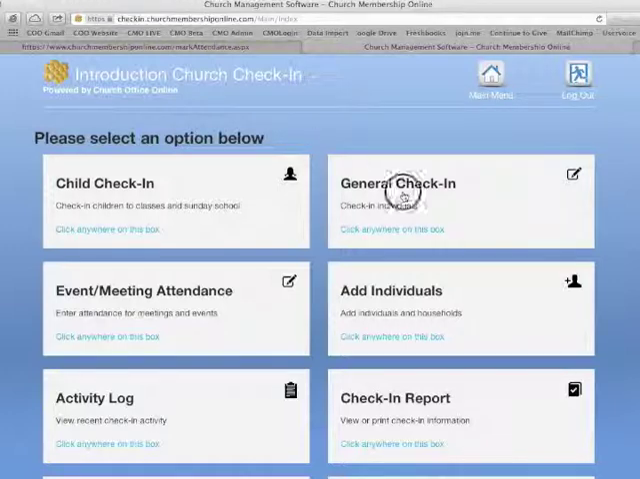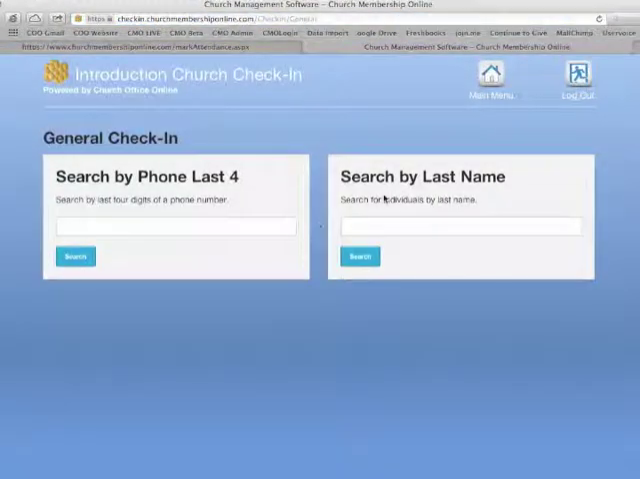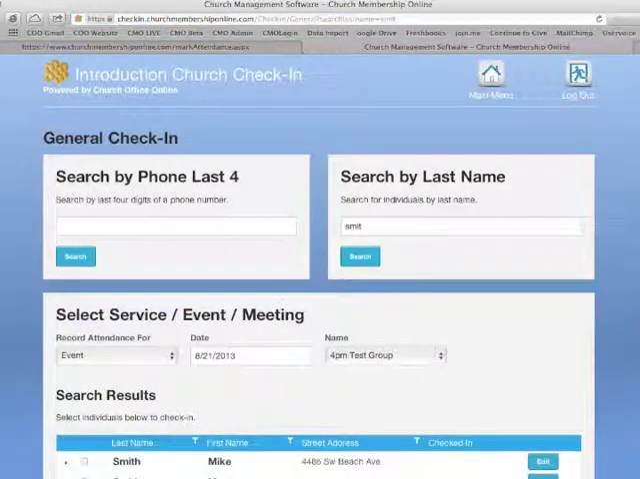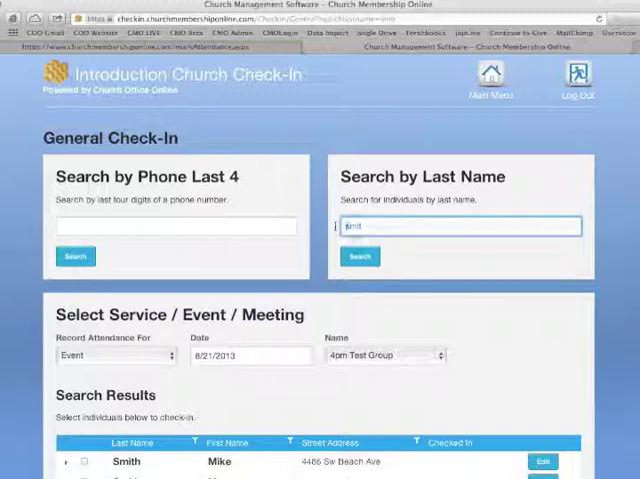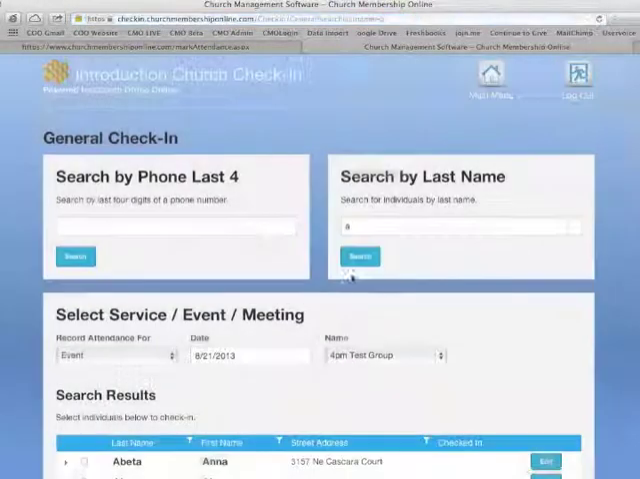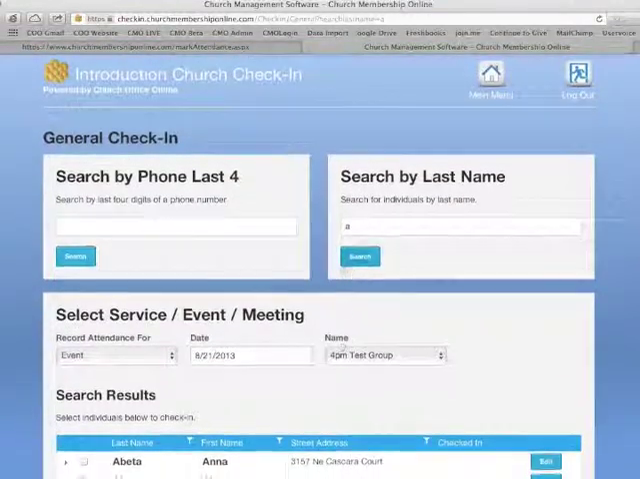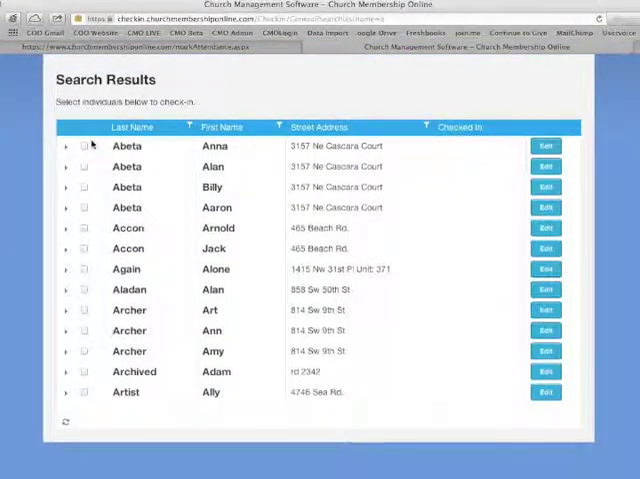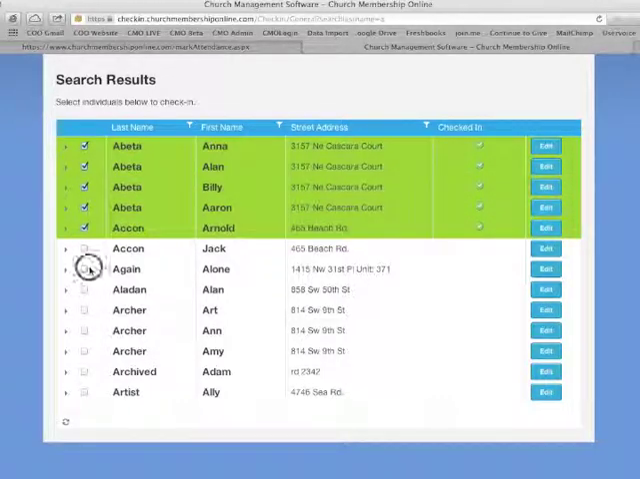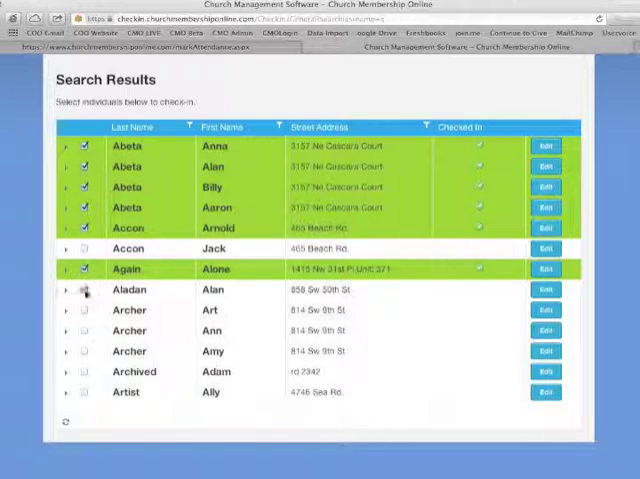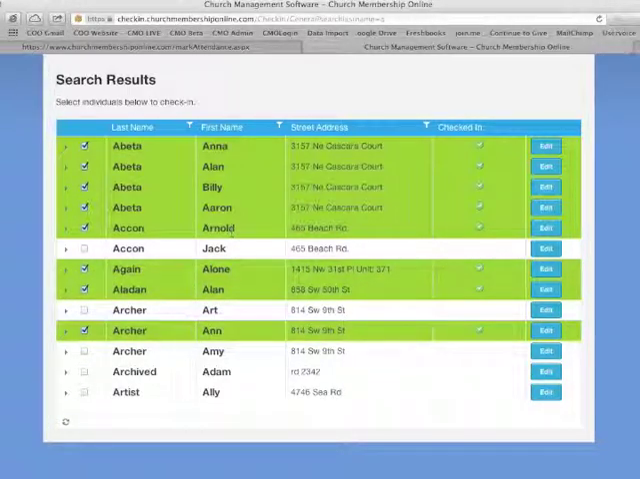So just simply by going to General Check-in in this program, you also have a means by which to just enter the last 4 digits of a phone number, or search by last name. To do so will give you a list of all those, or if you want to, you can just search by the first letter of the name and go through the alphabet. And then just click off those individuals who attended, and once you do, our program automatically will save the information, so that if something were to happen, you would have this information already saved in your program.